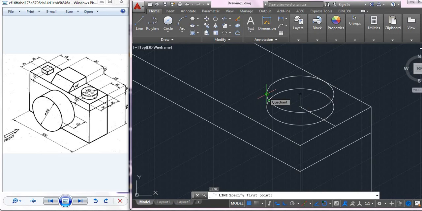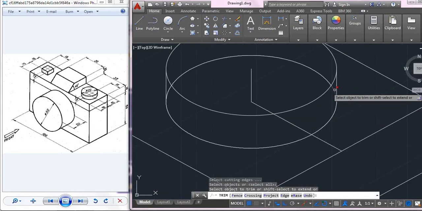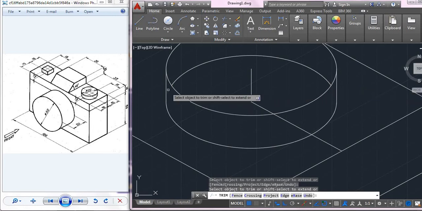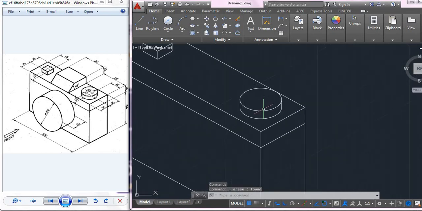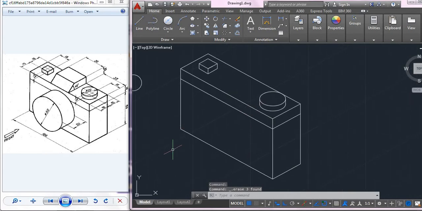You can see here a quadrant point on this. So quadrant to quadrant. Ellipse should be connected through quadrant to quadrant point. Like this. Then again go for trim option and trim these extra lines. Delete. So I delete this. Now you can see the shape has formed.